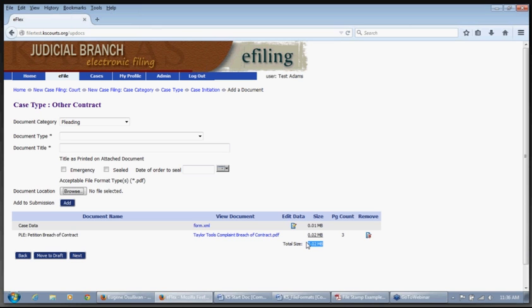Page counts are also available to you on those documents, and if we added the wrong document, you'll notice that there's a red X in the furthest right column, especially for this particular pleading. We can remove that from the package if we made a mistake.